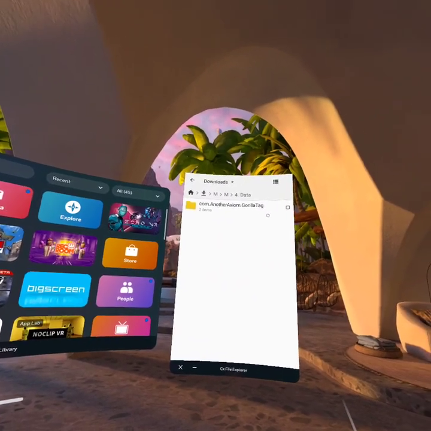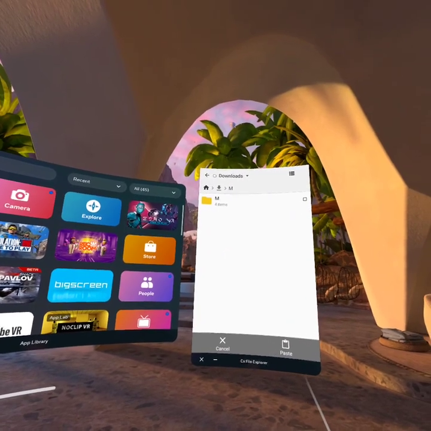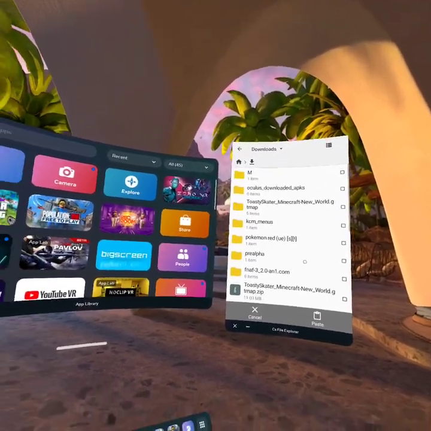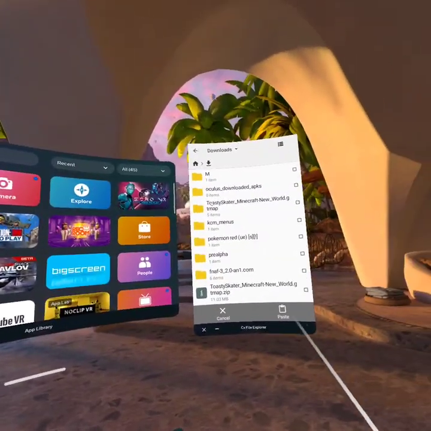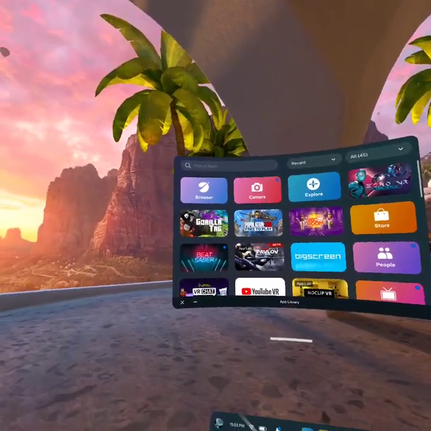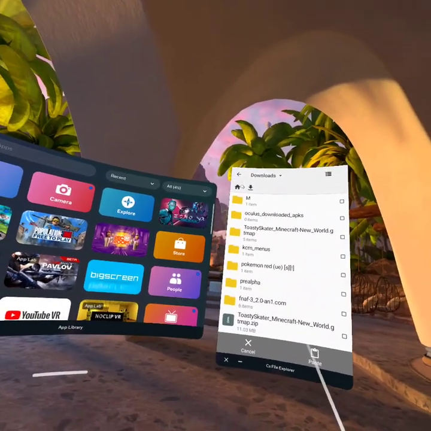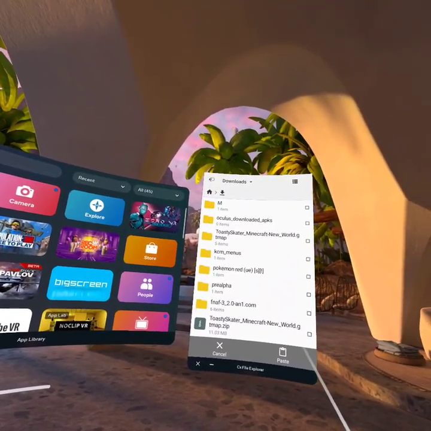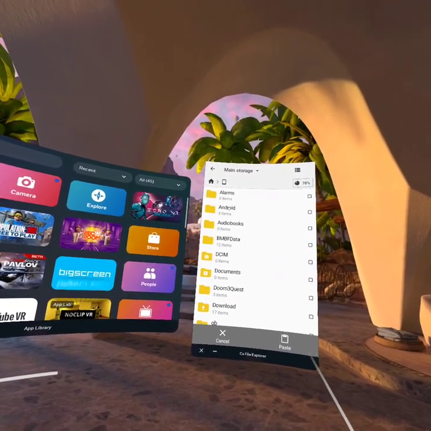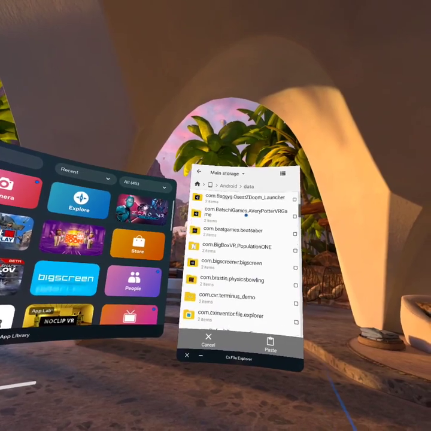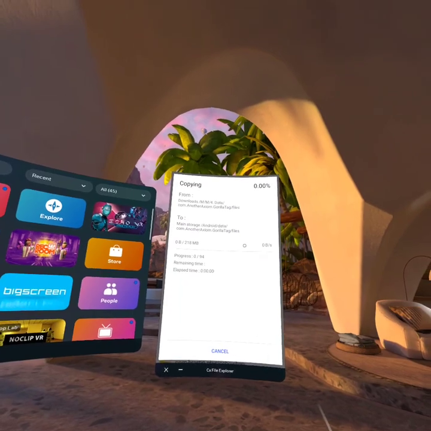Alright, 4, data. Now it's going to be a little bit different this time. You might be like, hey, why do a tutorial? There's already one on that YouTube channel I just showed. Thing is, I want to spread it across the community so other people can learn how to mod. But now that you've got that, in main storage, this time go to Android, data, and then you're going to want to paste this here.